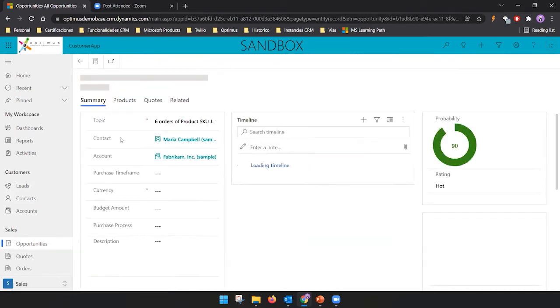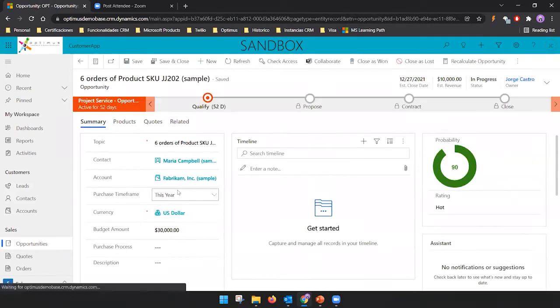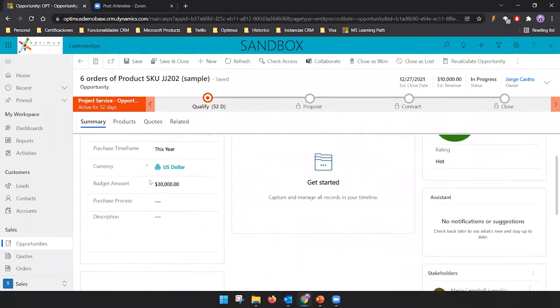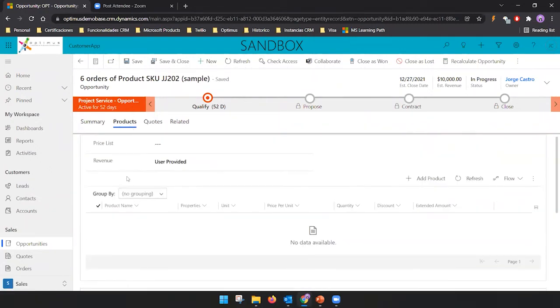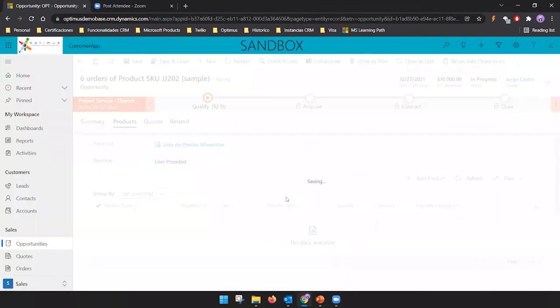So when you create an opportunity, for example, like this, you could have here your business process flow that basically identifies in what stage of the process you are. You could have all information here related to your opportunity. And as you can see here, you have a products tab, because the opportunity is the way to relate the products to a person or to a company. So what you're telling here is that probably that person could be interested in a specific product.